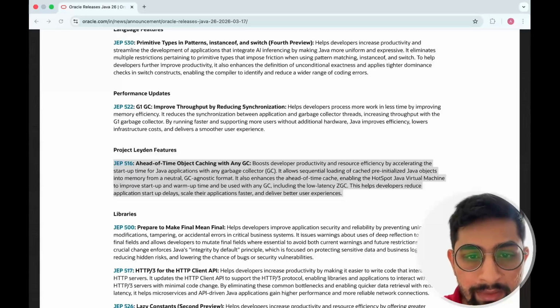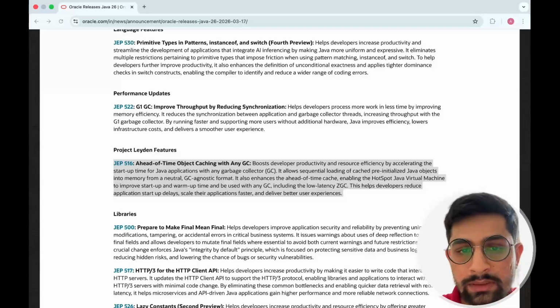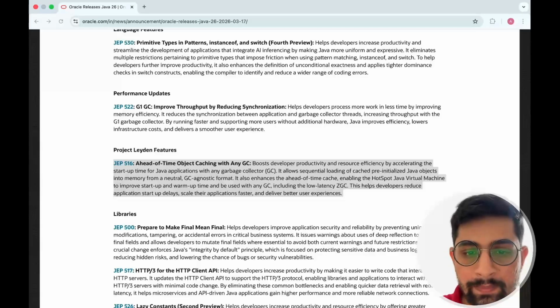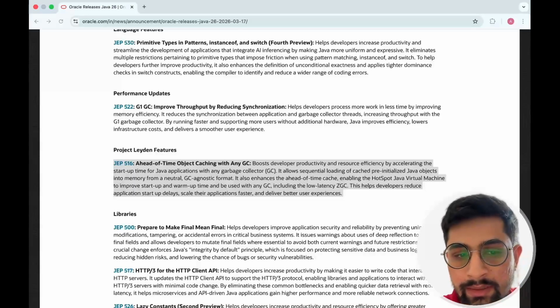So that is one AOT caching feature. Along with this, it provides low memory usage. So the first feature is fast startup and the second one is low memory usage. These are the two features they have covered in AOT caching.